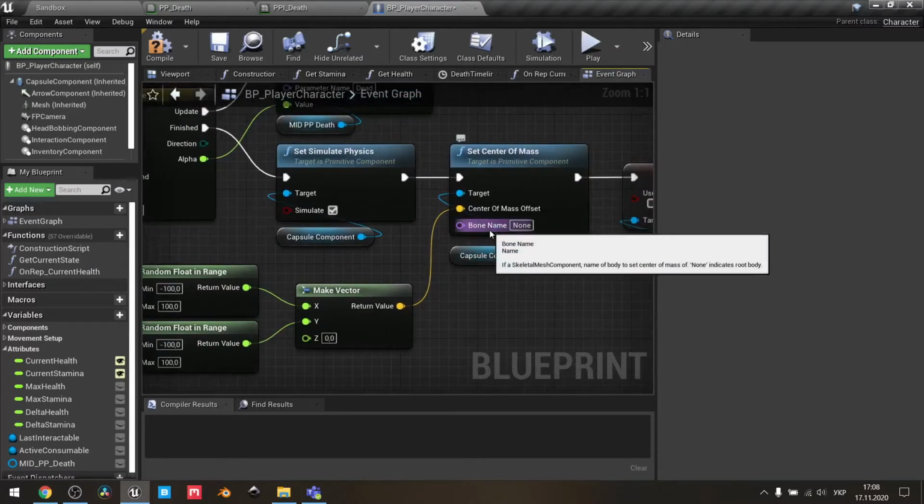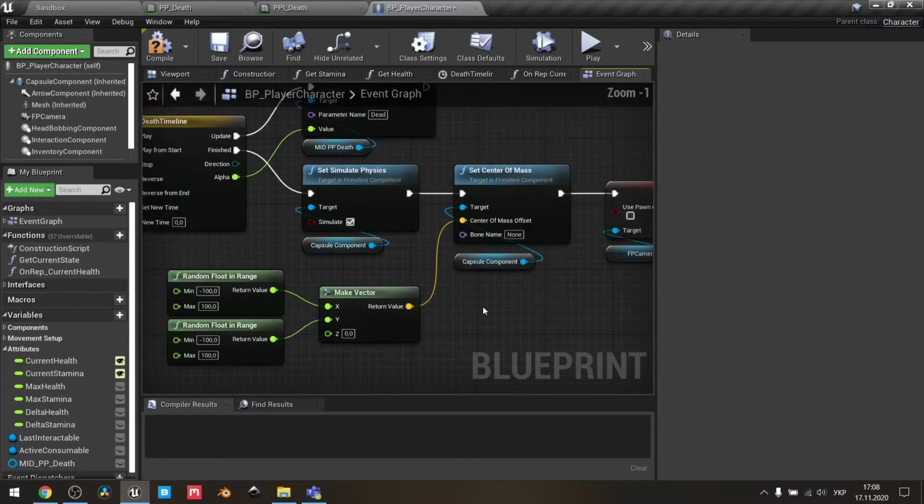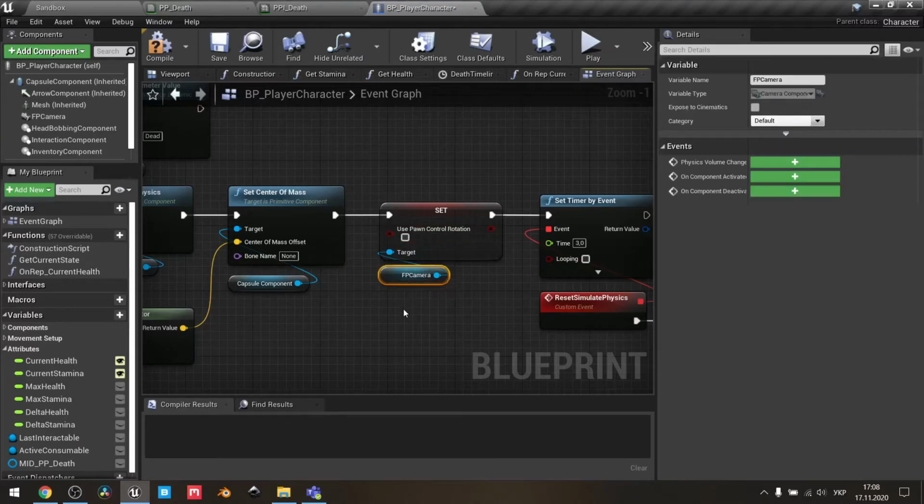So when we have the random center of mass, there is an unpredictable result where our capsule will fall. Actually, it works pretty well, and we need to uncheck use pawn control rotation on our camera, so we can fake the rotation, that our head is rotated 90 degrees or so.